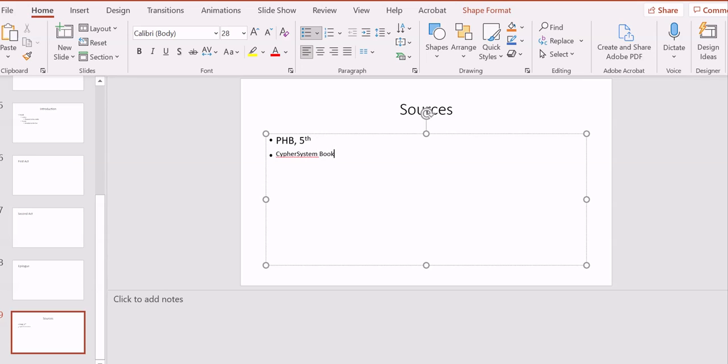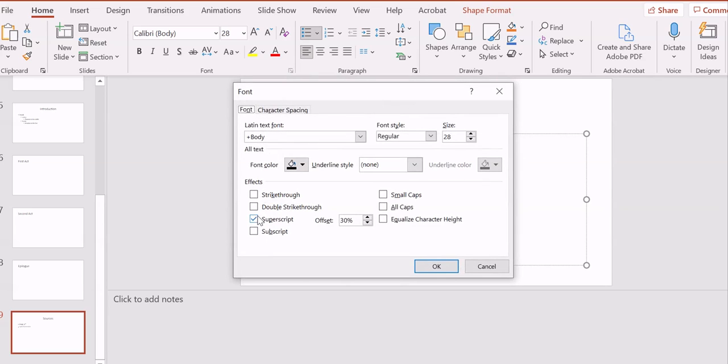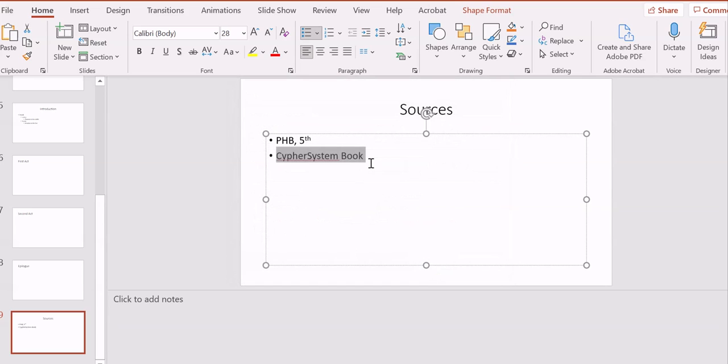So I'll have something like the Player's Handbook in 5th edition, or I'll have the Cipher System book, and I have a potentially bad habit of setting up, well, let's see what went on with the text. Oh, because I hit the key for superscript. Okay. A little detective work there as I was typing.